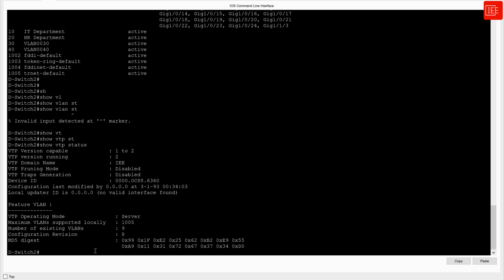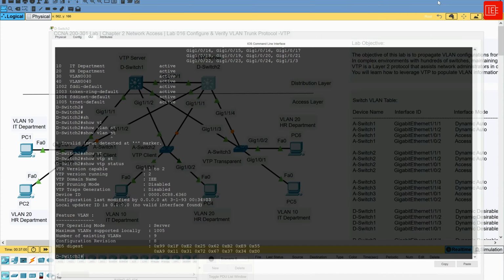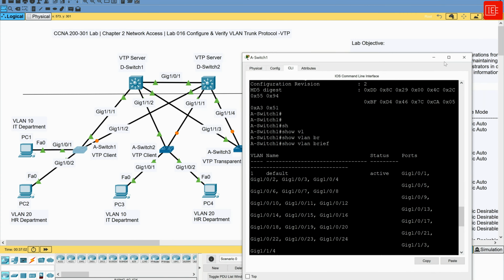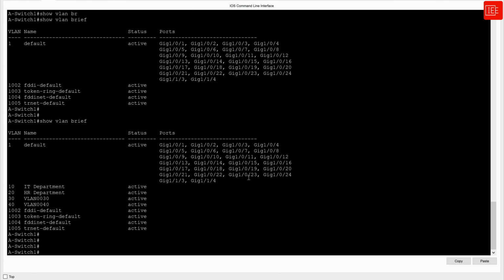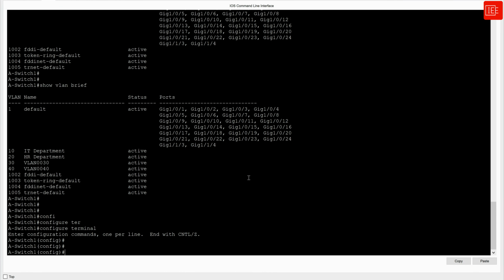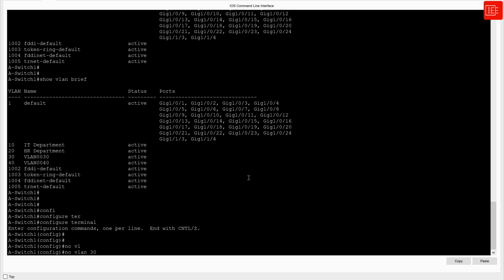So let's move to step 14, where we are going to try and remove VLAN 30 and 40 that have been propagated from the distribution switch 1. Let's see what is going to happen. So I'll go back to global config, and from here I would say no VLAN 30.